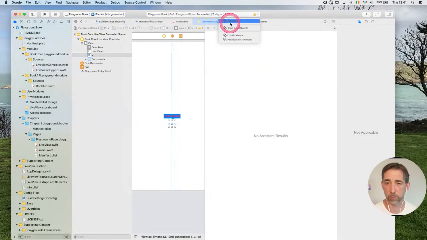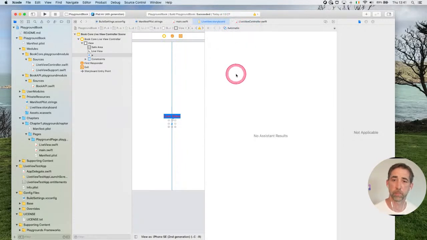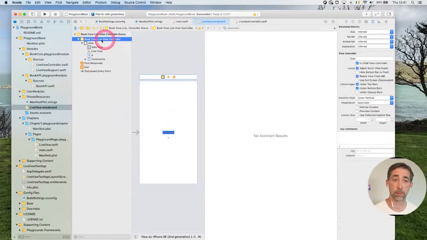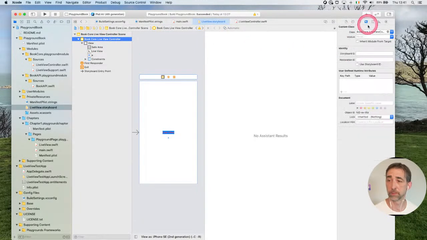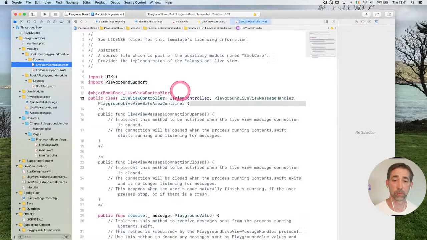All right, we're running into a couple interesting issues here. So really what we want to have is, when we tap on our bookcore live view controller, this tells us here that it's in a module called bookcore, and the class that we're working with is a live view controller. So it's this guy here. So this is what we want to hook up to our user interface.